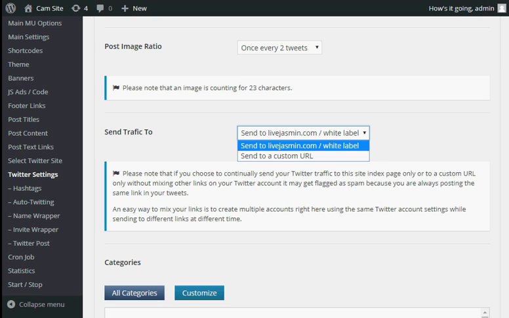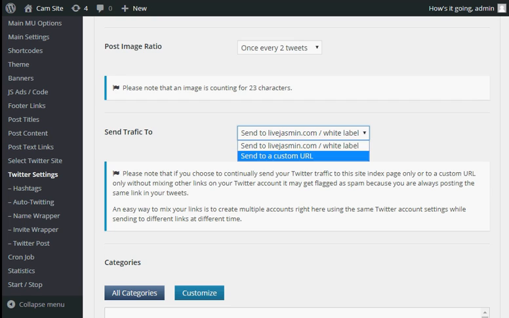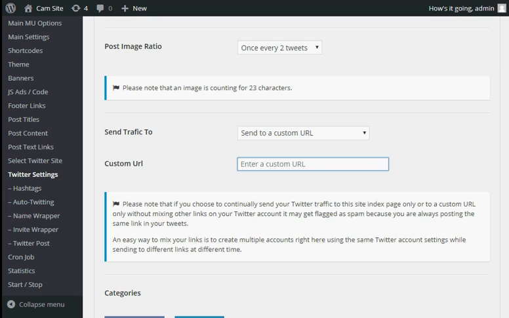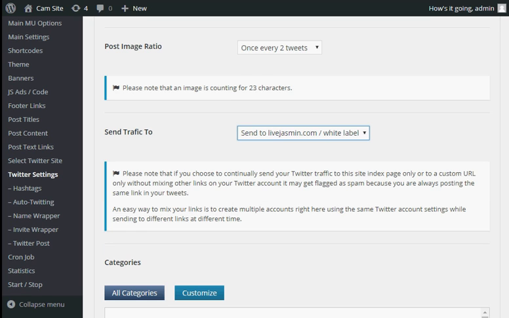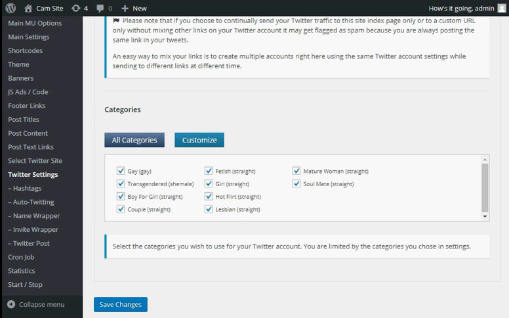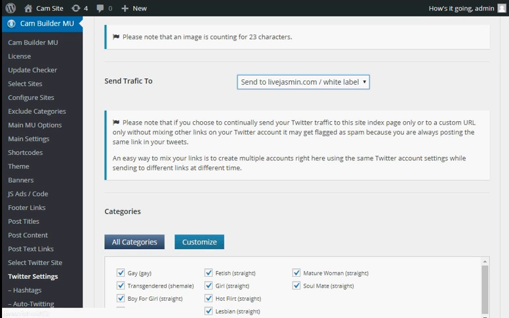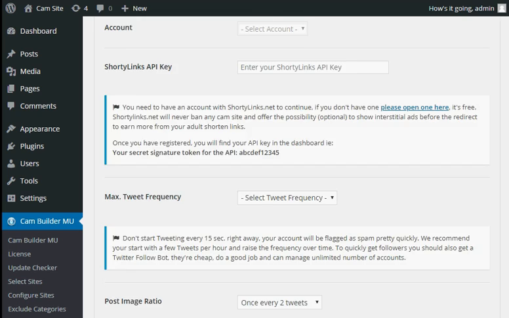Where do you want to send the traffic? To LiveJasmin and or your white label, or to a custom URL? If you choose to enter a custom URL, beware, sending your traffic to always the same place can have you flagged by Twitter as a nasty person. And here you can choose the category you wish to use with your Twitter bot.